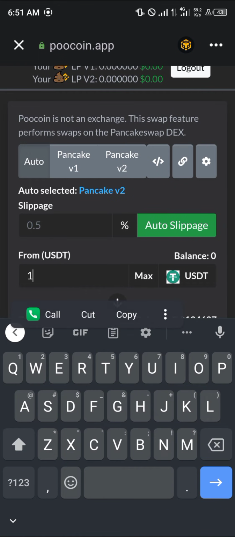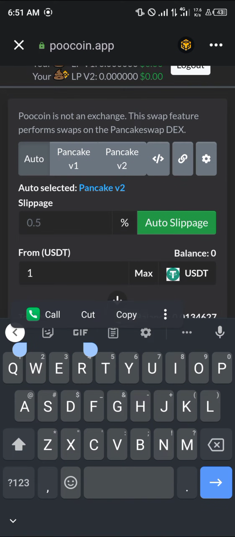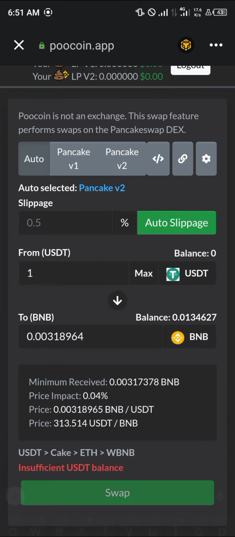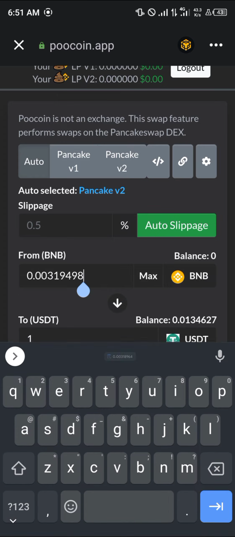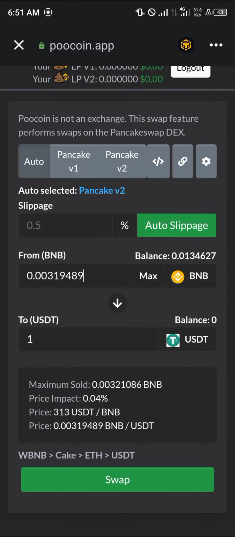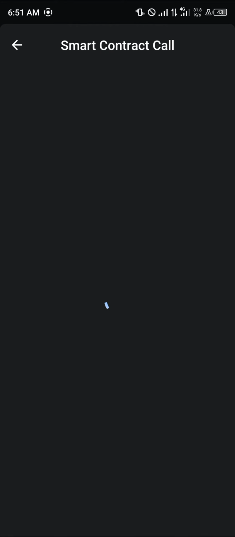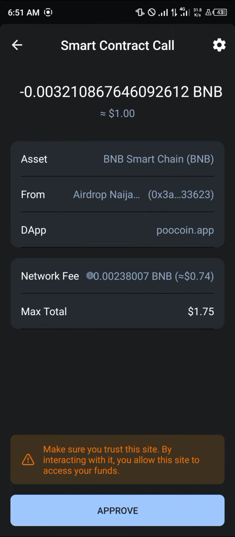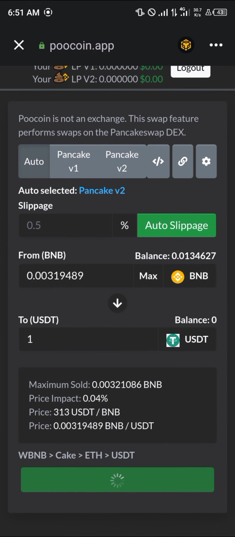And once you've clicked copy, you flip it over and simply paste what you just copied. Click on swap. A smart contract call pops up for a network fee of 0.74. Okay, click on approve and it begins swapping.